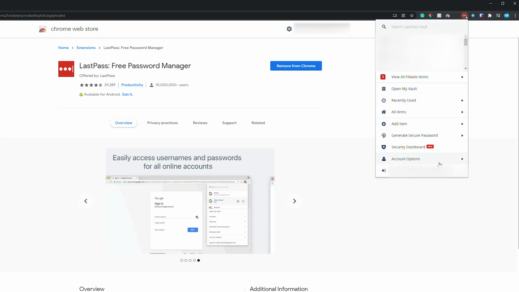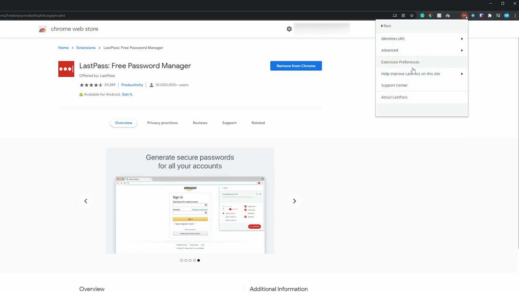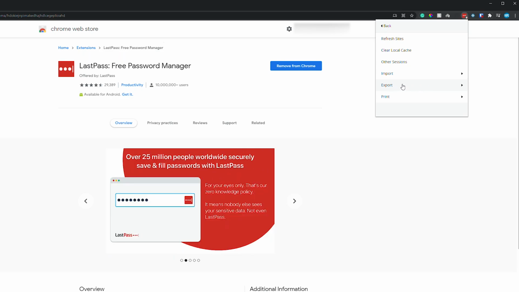We're actually going to be looking for the second one from the bottom here, Account Options. If we click this open, we will get some more options and information for our account. We're going to be looking for the Advanced option right here. If we select this open, we'll then have a couple more things. And the second one from the bottom here we're going to be looking for is Export.